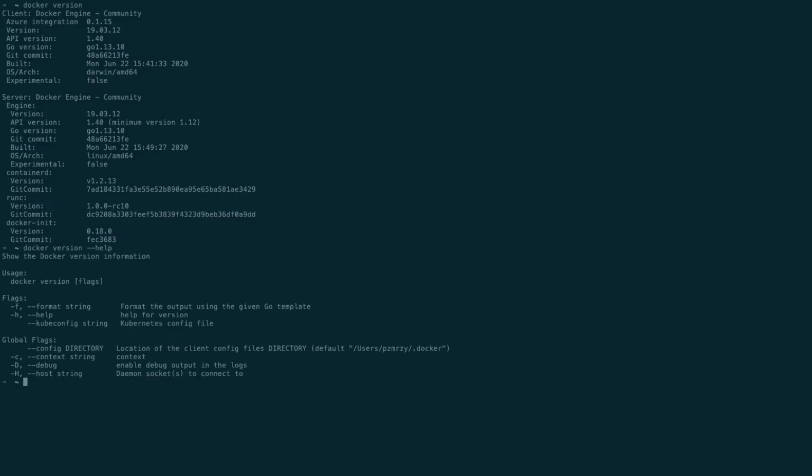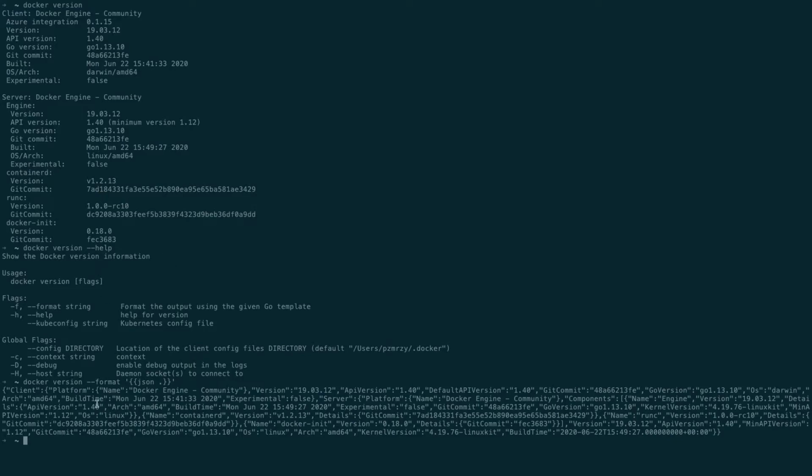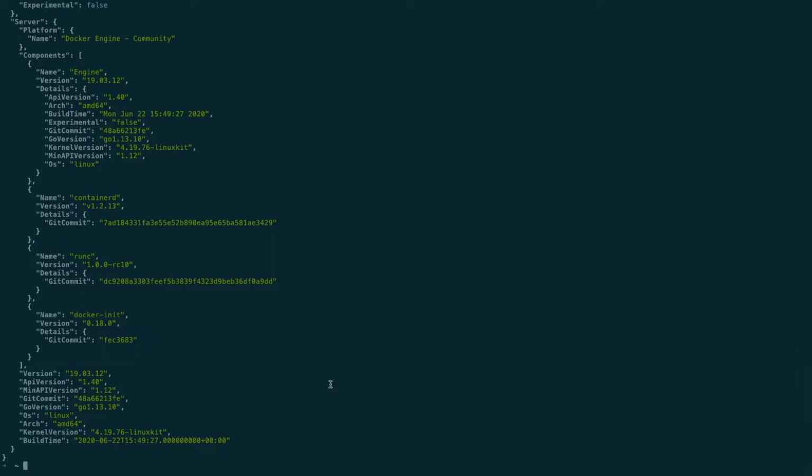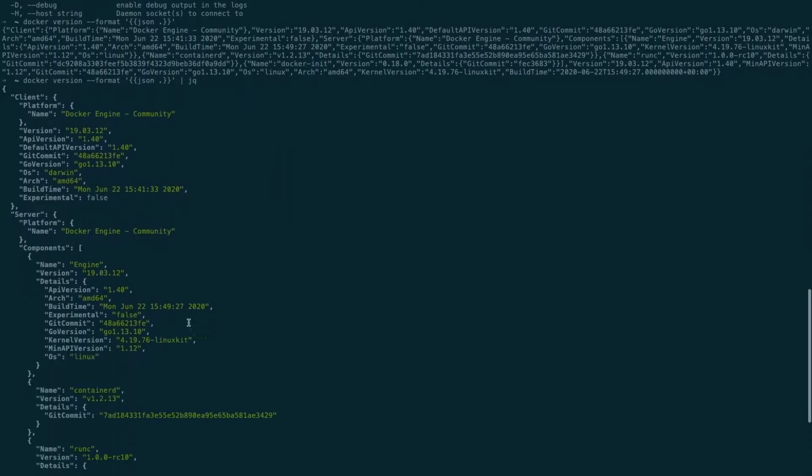Then let's do a help for this docker version command. We can see the version has the option -f, format string. This option allows you to print out the information in another format. For example, JSON, then we can get a JSON string. Then let's pipe it to jq. Then we can see the whole JSON.